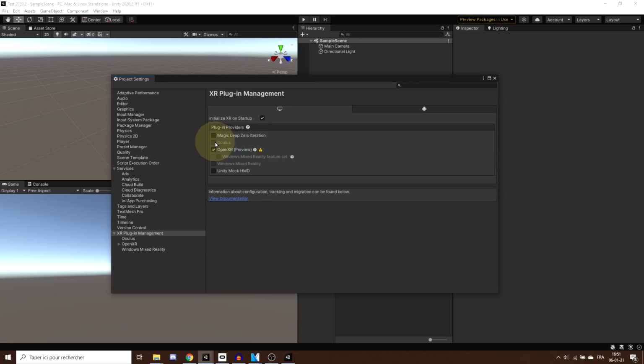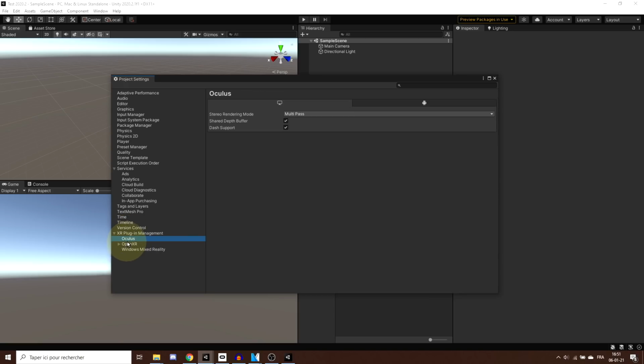Good job. Now it is noteworthy that with the new XR management system, the parameters for each setup are available down here. For example, if you want to set the stereo rendering mode of Oculus to single pass, which makes things a bit more optimized, you can do it here, but in my case I will leave it on multi-pass.